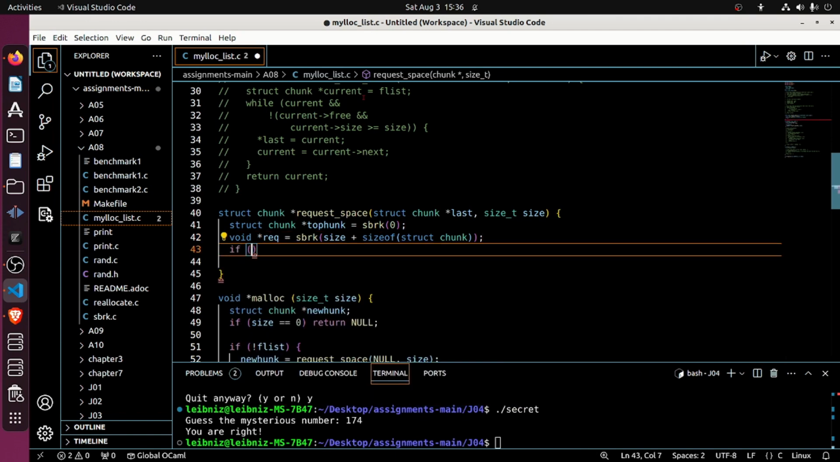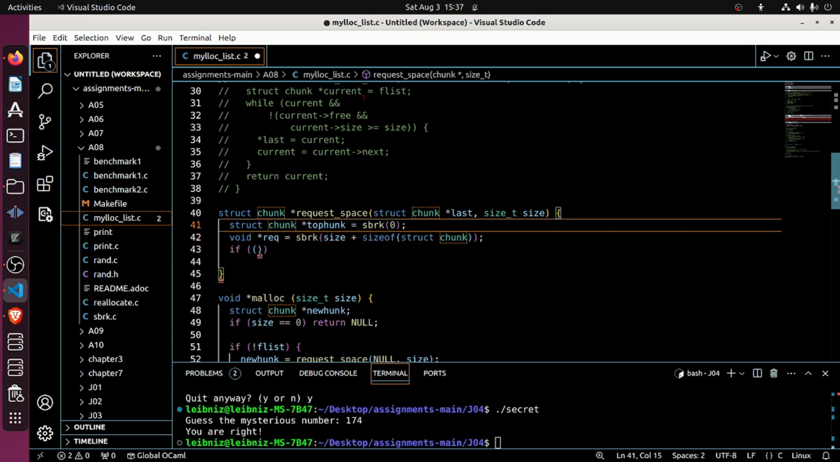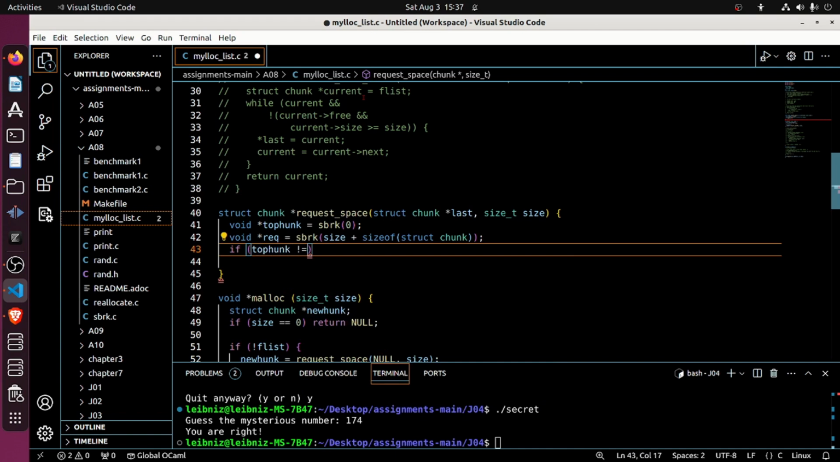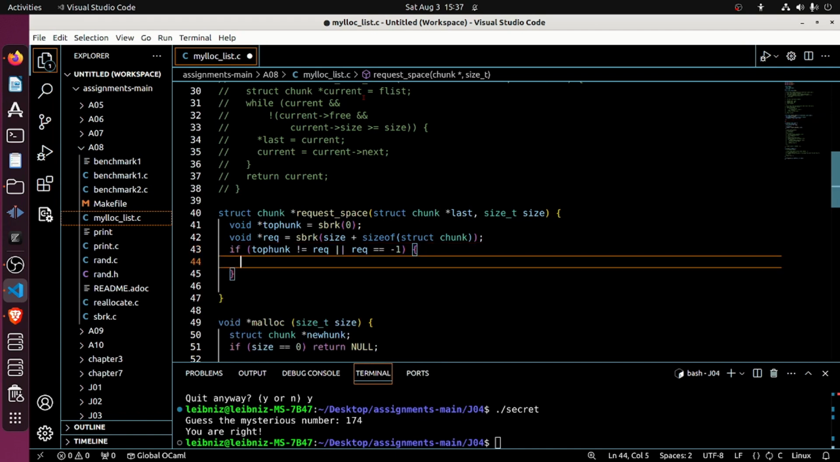So let's do a check, right? We say if. Now, to compare these, I do want to make sure that they are of the same type so that the comparison comes out correct. So I am going to cast my top chunk. In fact, why would I make this struct chunk when in fact I could just call it void star, and then I could just compare top chunk, whether it is equal to rec. So if they are not equal, and also there's a certain code that returns if anything goes wrong. So I want to say or rec is equal to -1, right? So that's the code for something went wrong as the return from this sbrk.